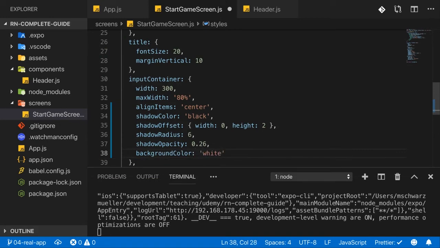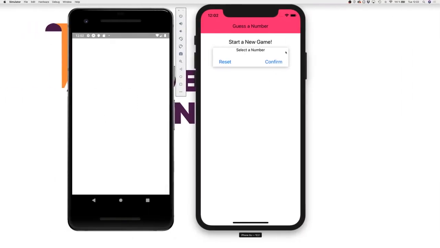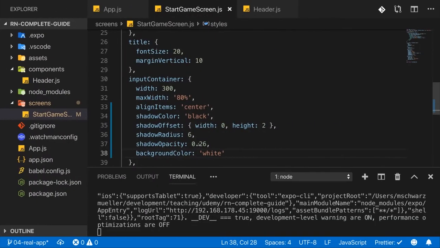it's always white and not transparent, which is otherwise the default, so that if we would have another background color behind the container, let's say as the base color of the entire screen, the container here would always have a white background. Now with that, if you save this, you should see a shadow that looks something like this on iOS, but you see no shadow at all on Android, and that's not a bug. Instead, the shadow properties here only work on iOS.